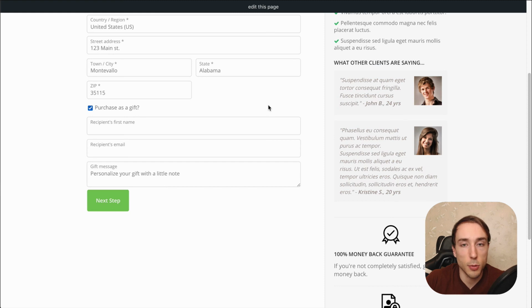So this plugin works out of the box. All you need to do is just install it, turn it on, and it will start working on any WooCommerce checkout page that you might be using, either a custom one or the default one that WooCommerce provides.